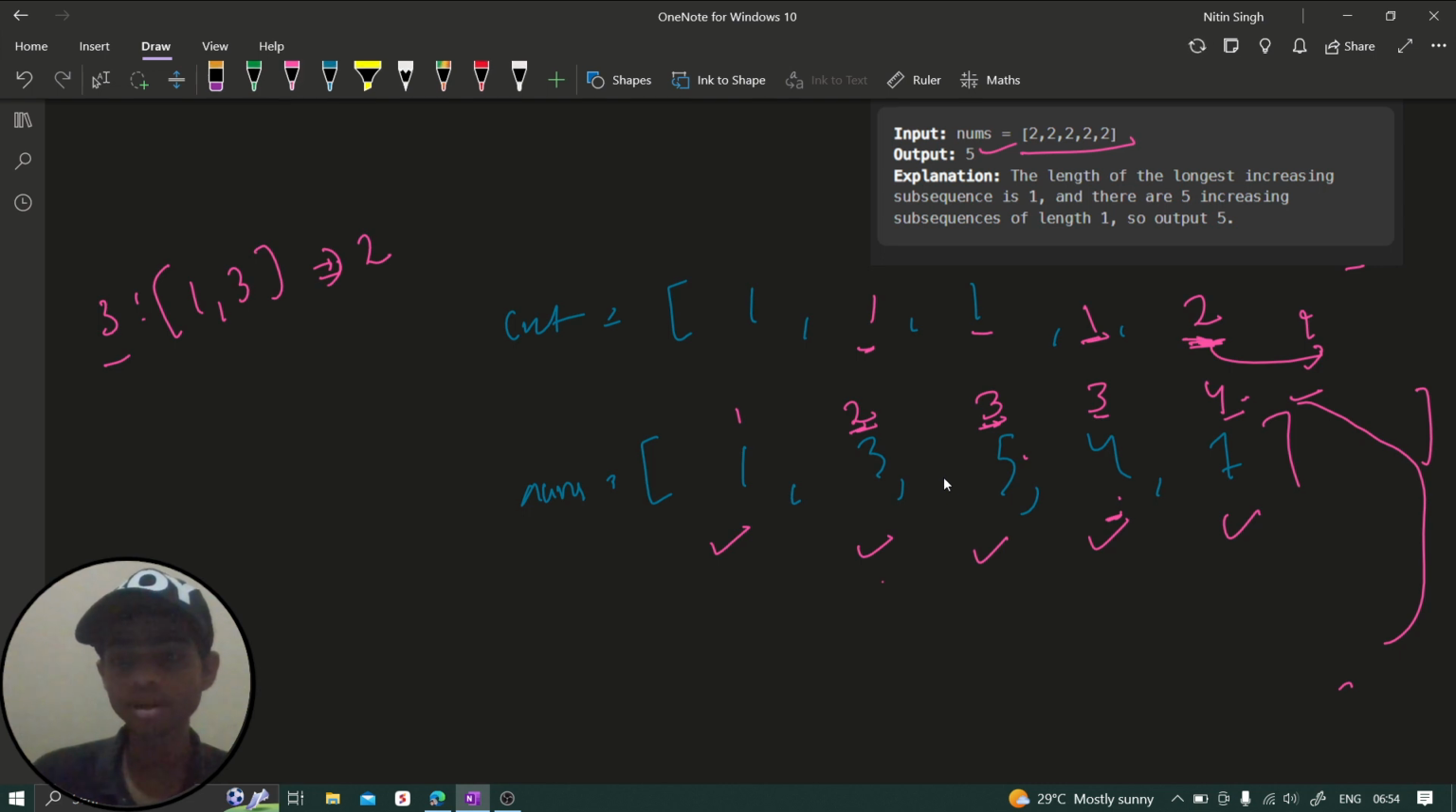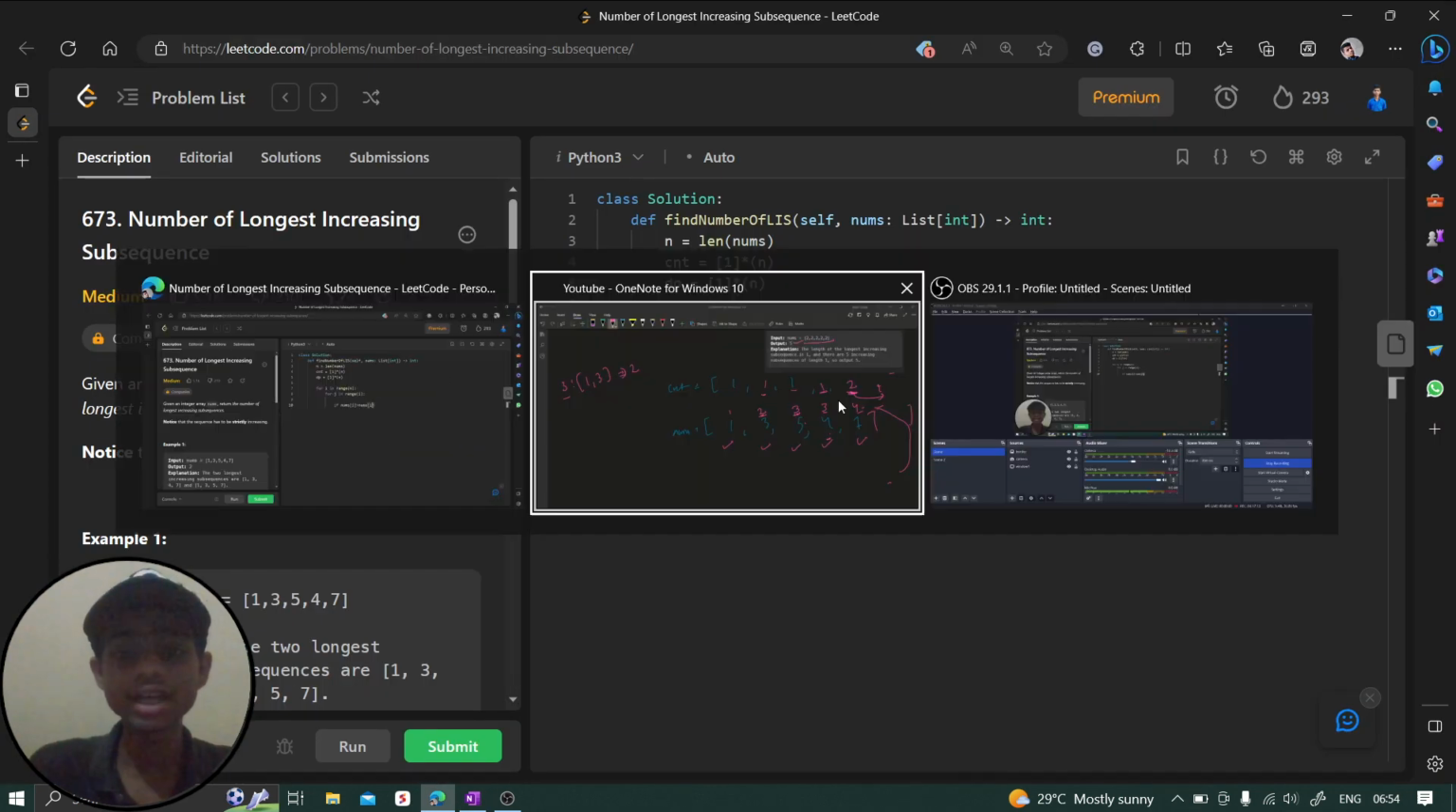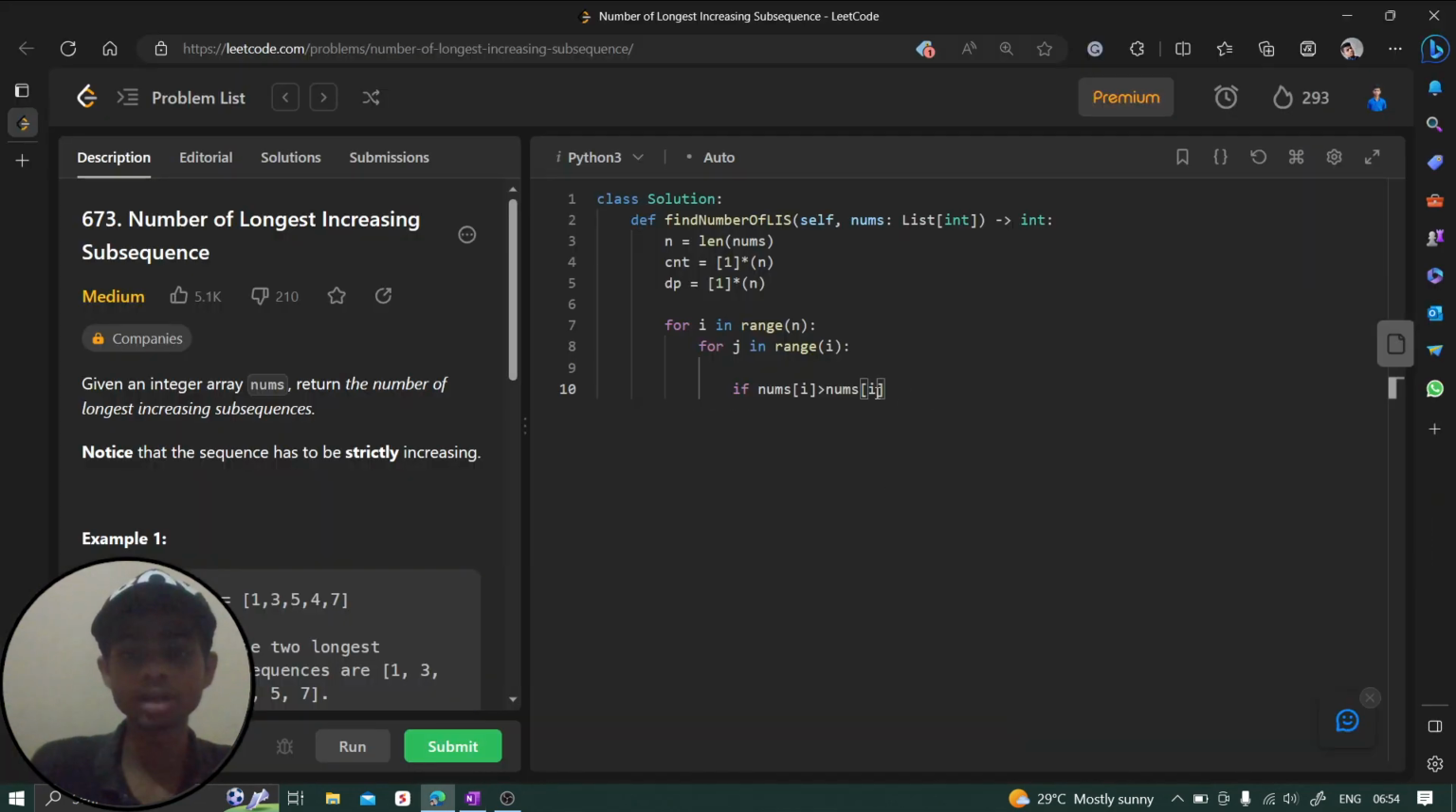We haven't checked 4 with 5, if you remember. There is one number, 5, which is left to 4, but we haven't checked with it. Why? Because 5 is not smaller than 4, 5 is greater than 4, so we can't put 5 in front of 4. It will not make an increasing subsequence. So same thing we are going to check here: if nums of i is greater than nums of j, then only we do our logic.